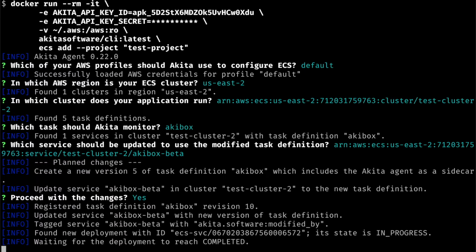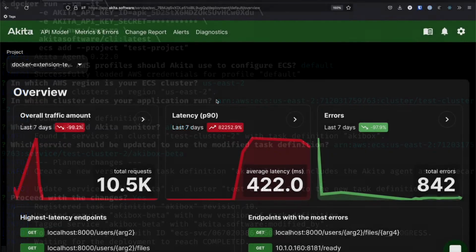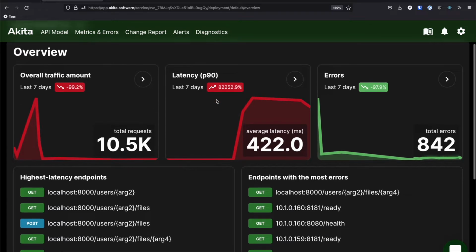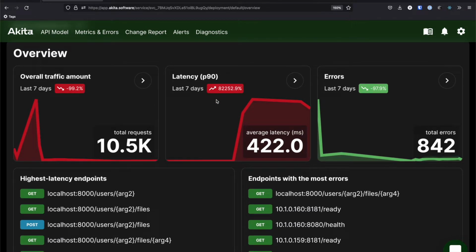After completing the CLI's interactive prompt, verify that the Akita agent is functioning by checking out your API traffic in Akita's web dashboard. Akita documents your API traffic exhaustively, which empowers you to have a transparent understanding of your system. Akita's dashboard provides an all-in-one solution for viewing your API models along with their corresponding metrics and errors. The overview page provides quick insights about your overall traffic amount, latency, and errors over the past week.